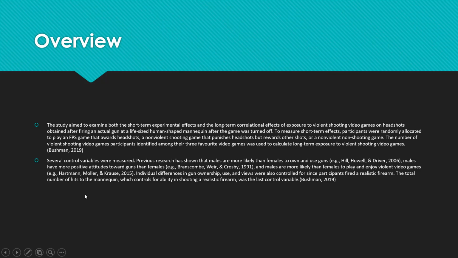Several control variables were introduced. Previous research has shown that males are more likely than females to own and use guns, and the studies are mentioned. Males have a more positive attitude towards guns than females, and the studies are mentioned. And males are more likely than females to play and enjoy violent video games, and a study from Hartman, Moller, and Cross is mentioned.